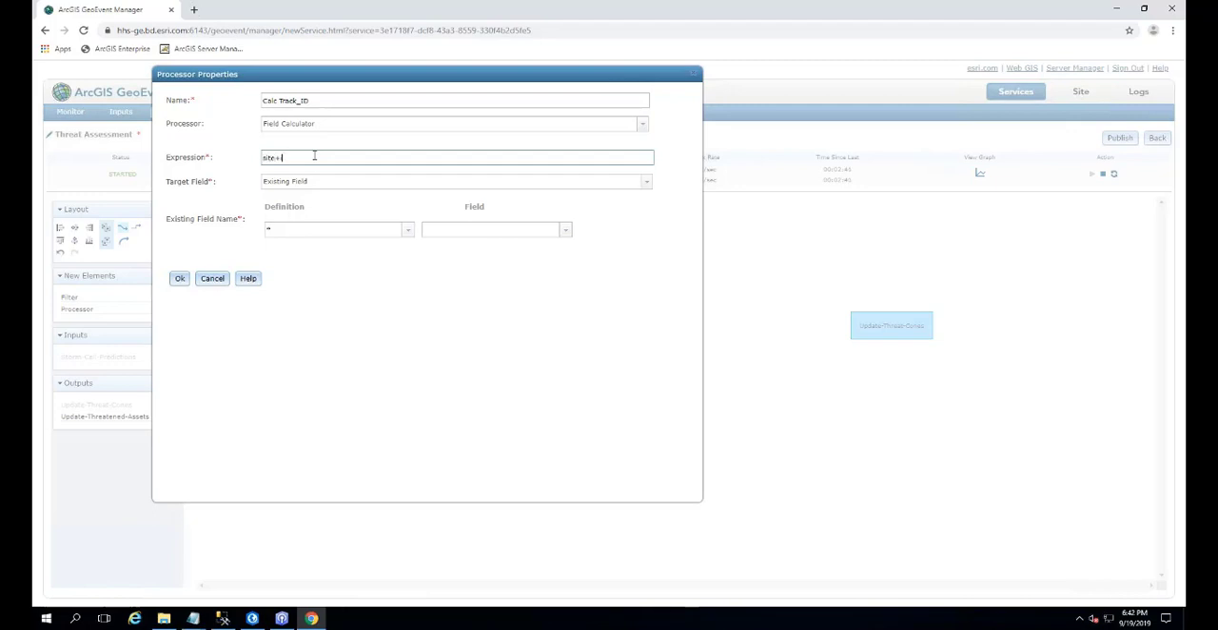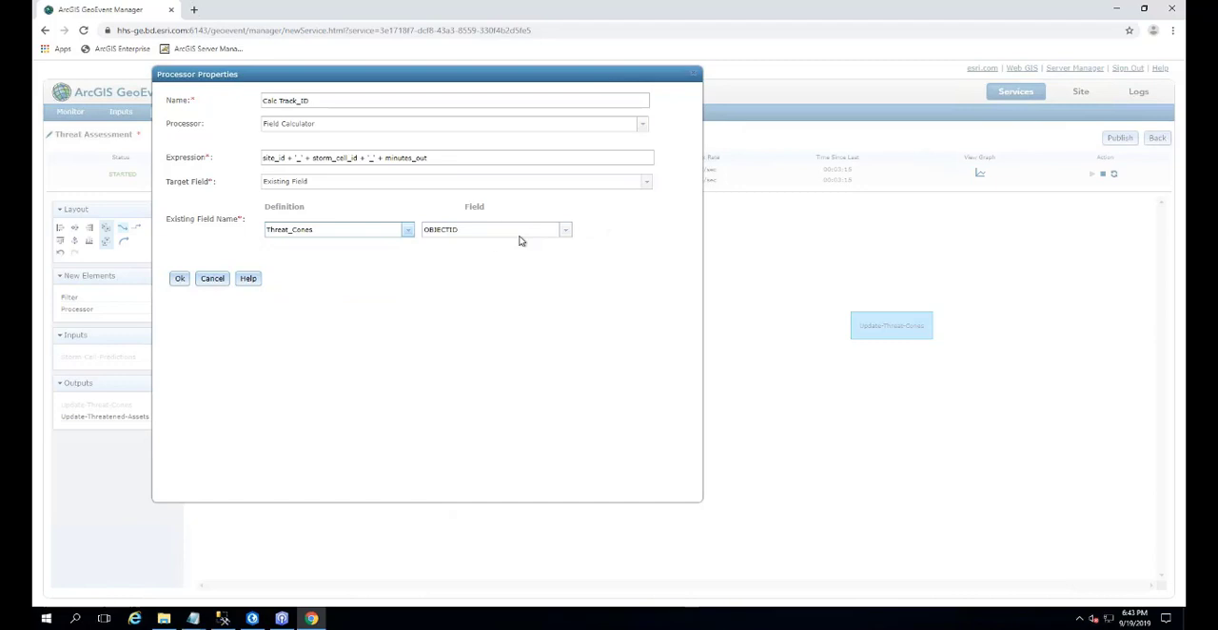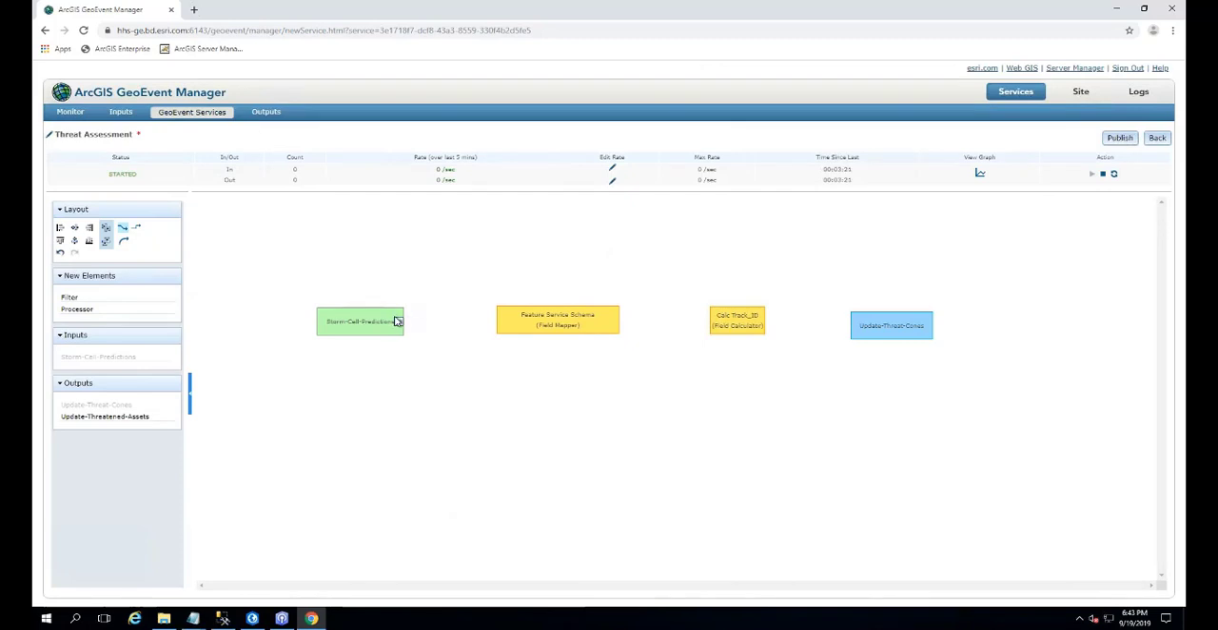Now the field calculator, there's a great documentation page for this, and it's included in my resources slide at the end. It'll take mathematical as well as text strings. So I want it to have the site ID field value with an underscore, and then the storm cell ID value, and then another underscore, and then the minutes out value. And this is an existing field. This gives me a list of every field name in every definition. I want to filter just by my threat cones definition, and I want that to feed into the track ID field. I hit OK, I string them together.